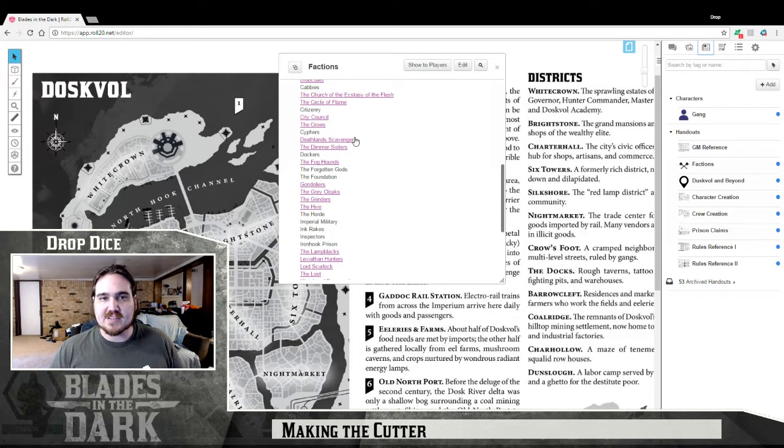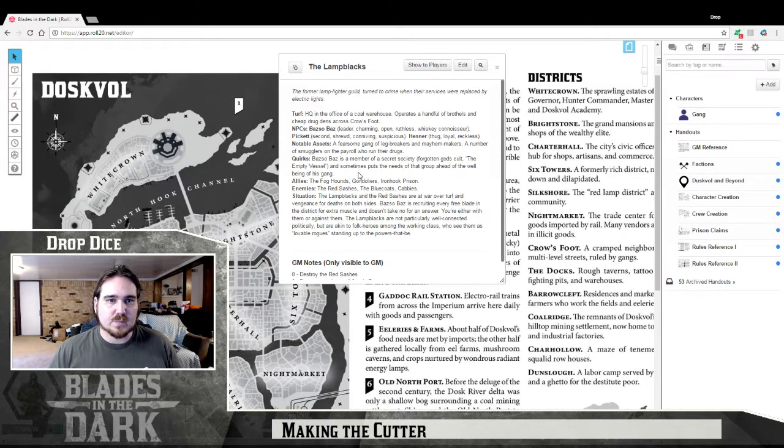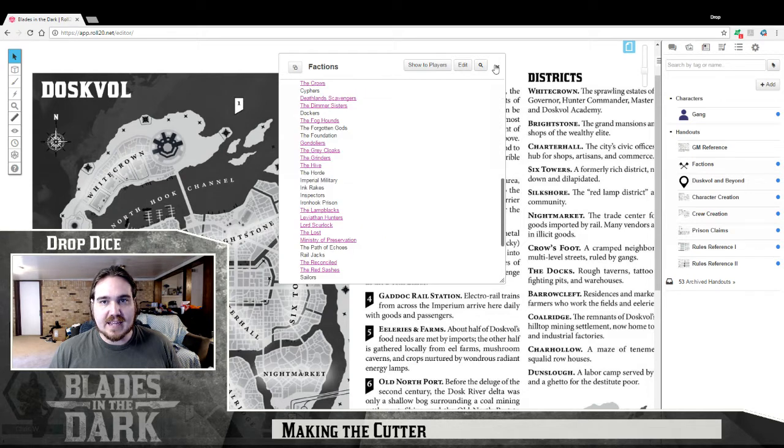The ones that are gangs that do have information available to them inside the book, for example, let's say the Lamp Blacks, one of those starting gangs. If I click on it, it now opens up the Lamp Blacks entry. It tells me all that information that we talked about last time and their clock. This is just a little bit easier way to do it, and eventually I'm going to have a macro enabled so that if I need to pull this information inside the chat, I can do so.